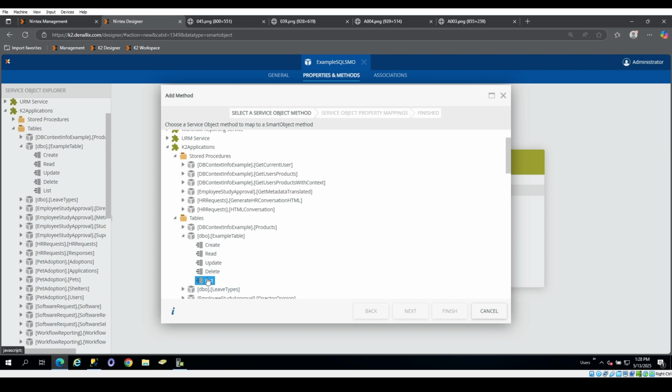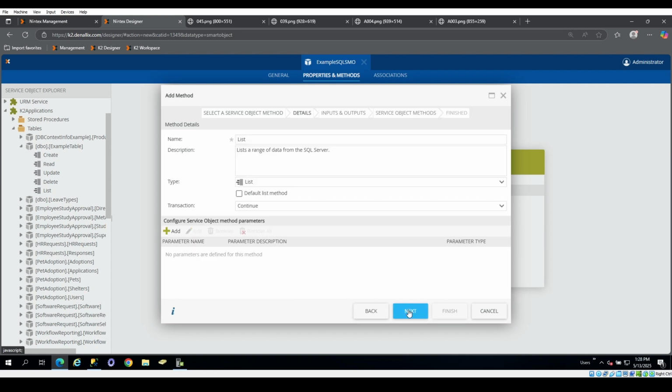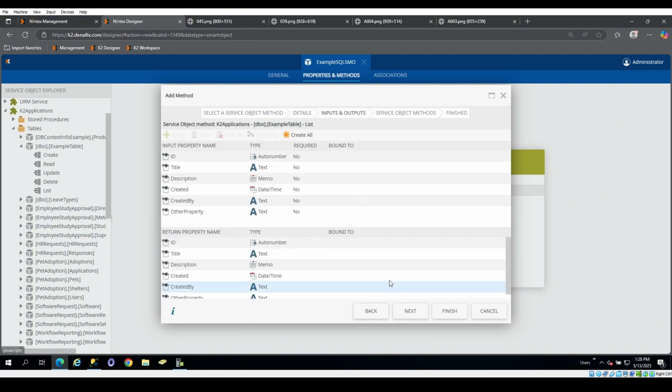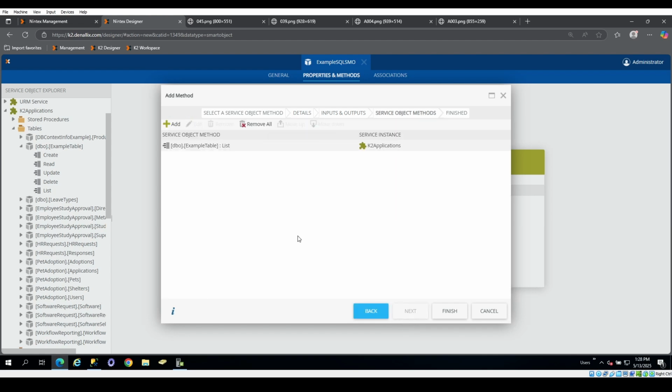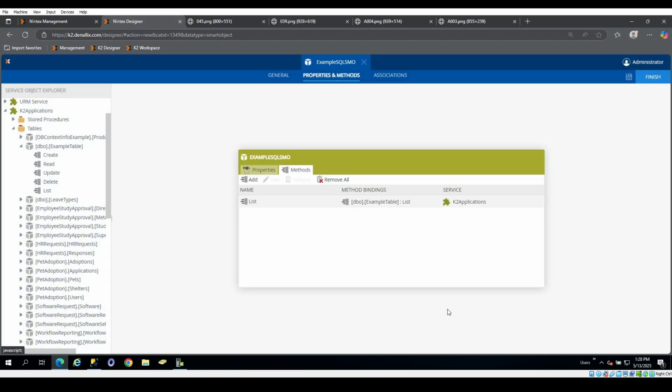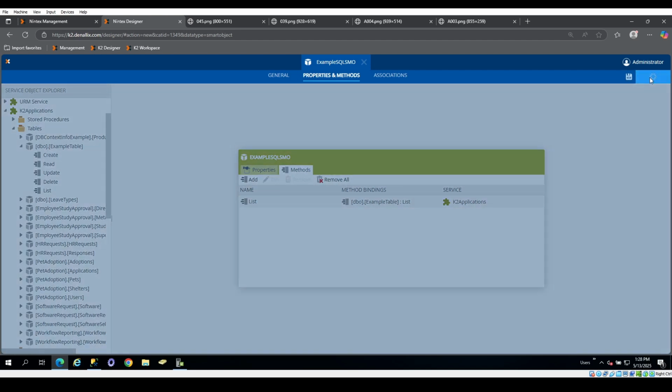For example, I'll do the list method first. I'll click next. Yes, this is a list method, so it will retrieve multiple rows of data. I have what the inputs and outputs for this method are. So I need to create these with SmartObject properties, which will usually be a one-to-one of what the external system is. And then I just have to click next here. I could add several methods here, but we're not going to look at that now. Finish, and now I have a SmartObject with one method. I'm going to click finish here.